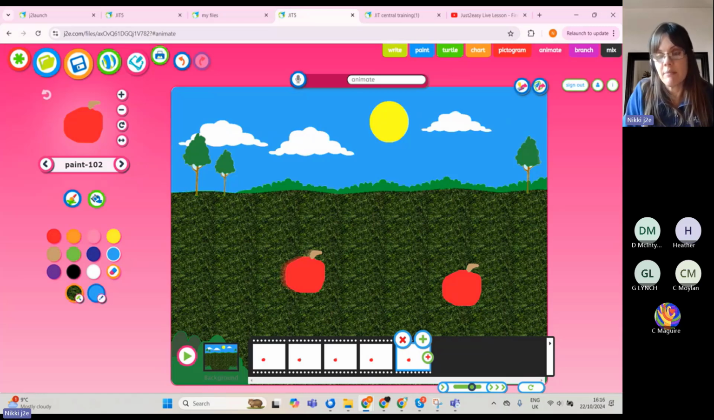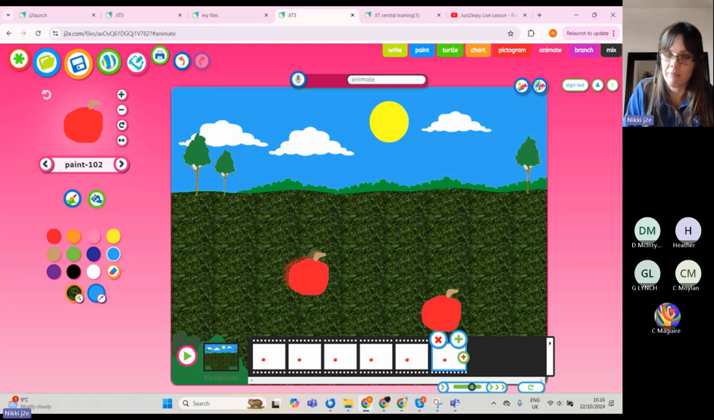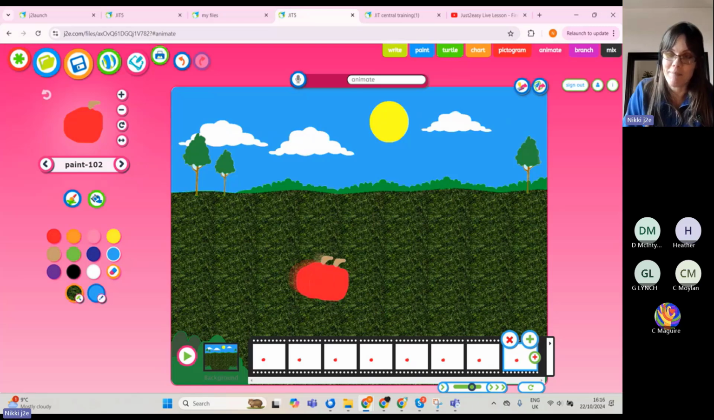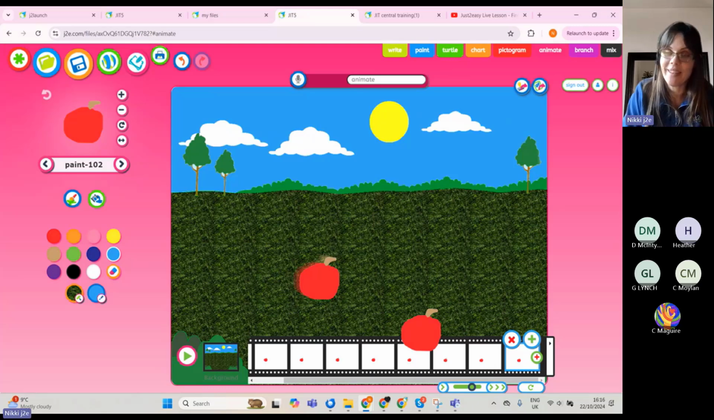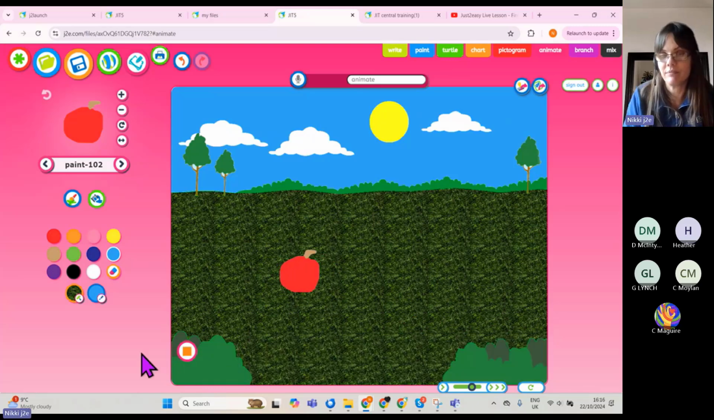And then when they get to the fifth frame, they can start using the green plus. That adds a new frame and they can keep going. So green plus, stamp, green plus, stamp. You get the idea. And then you can hit play, and there is our character moving. Obviously an apple wouldn't move. I picked a really bad example, but that could have been a ball. It could have been the very hungry caterpillar, the Gruffalo, the mouse. There's lots of uses. So retelling a familiar story is a really nice animation activity.